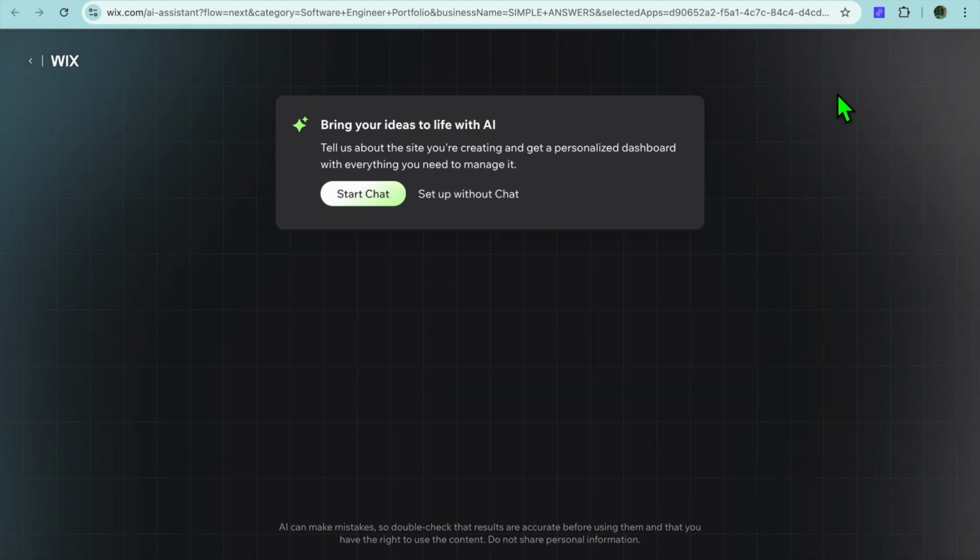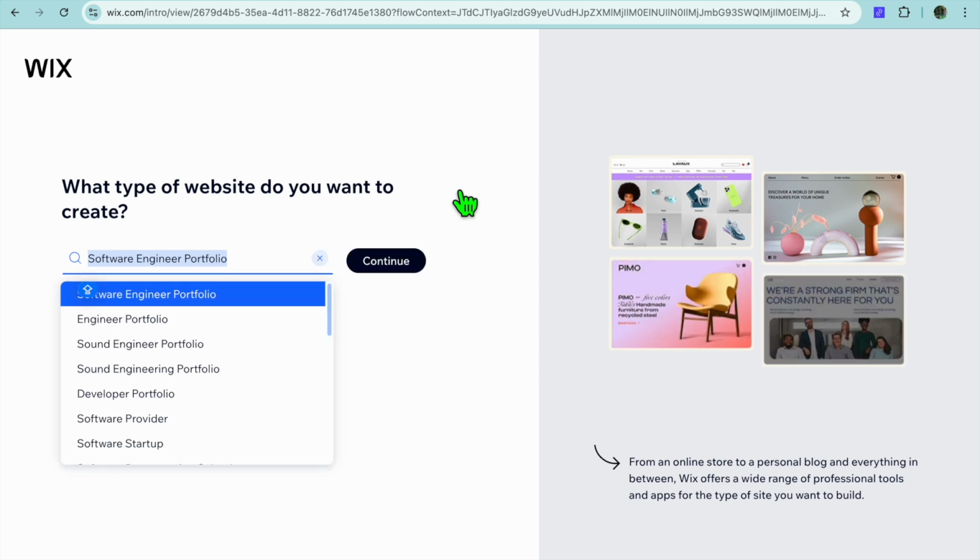Then from there, you'll be redirected to this page. On this page, you're going to tap on Set Up Without Chat. If you wanted to create your website using the Wix AI feature, you'll tap on Start Chat. But for this example, we're going to tap on Set Up Without Chat.